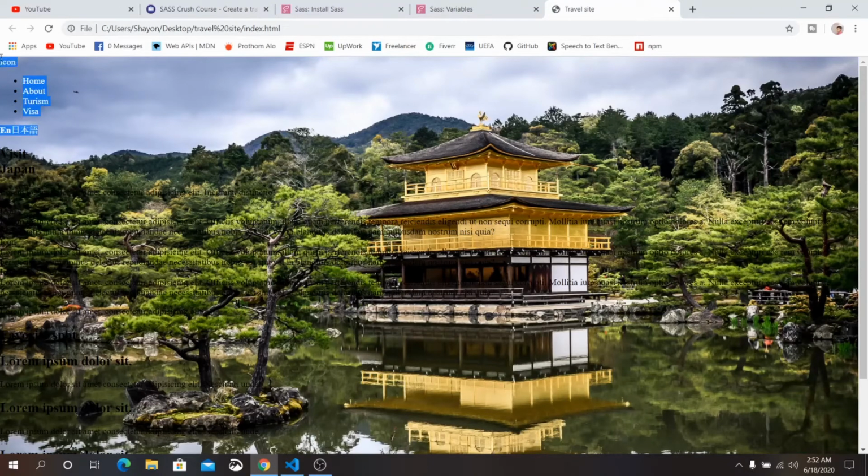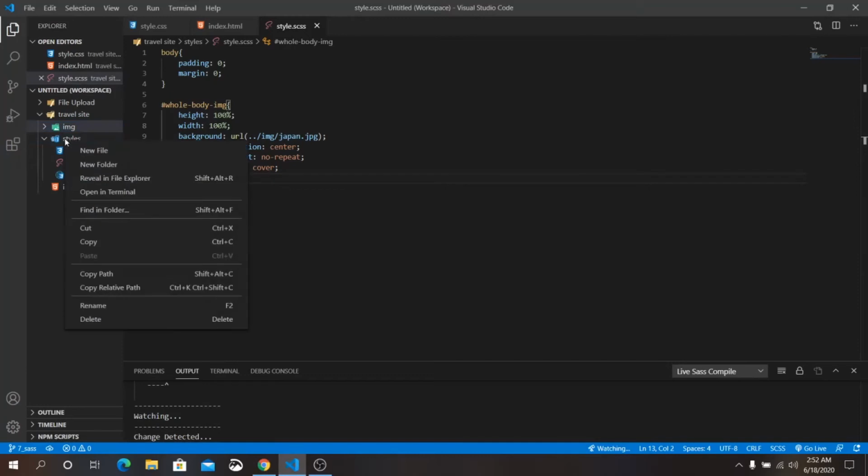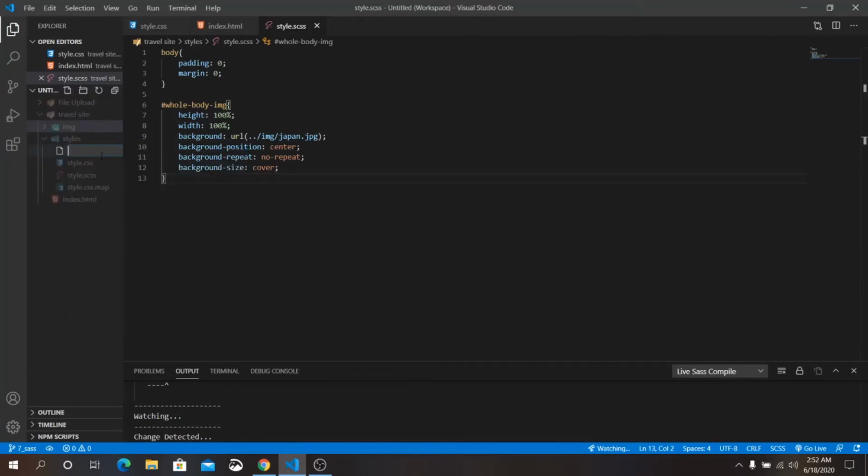Now let's work with this icon. Before that, let's create a few more files in our styles. Underscore var, variable. I am giving underscore at the very beginning because it will not compile. When you give underscore at the beginning of our name, that will not compile by using this watch, this compiler.